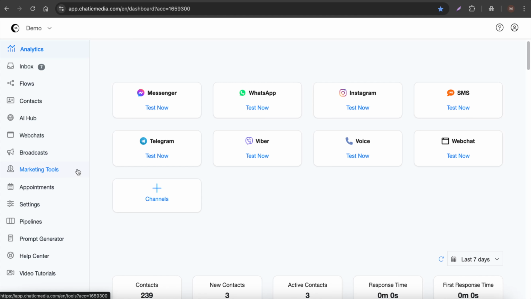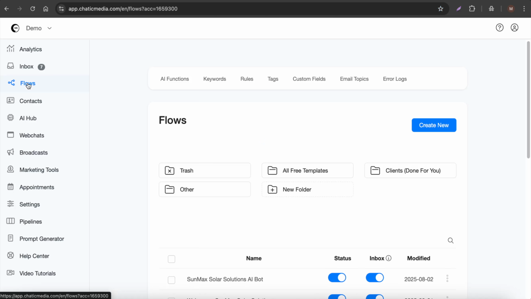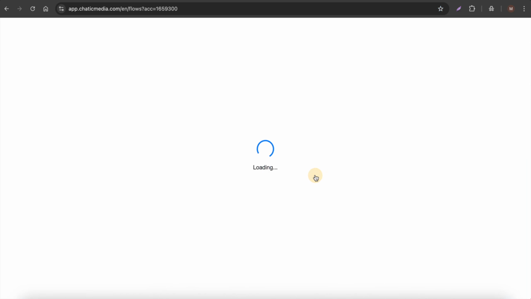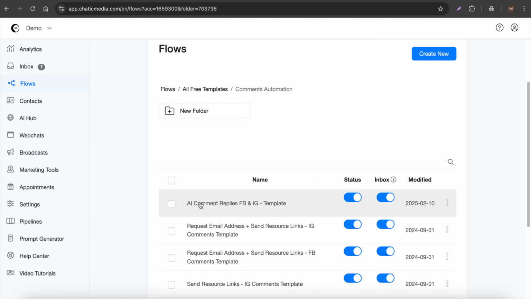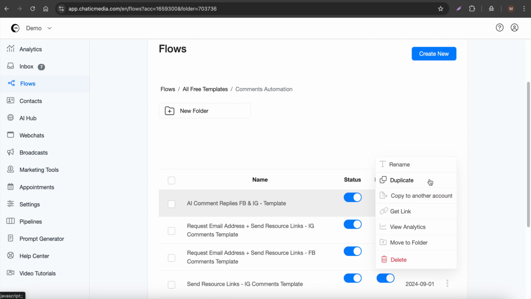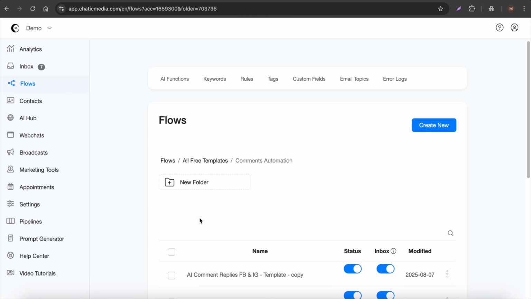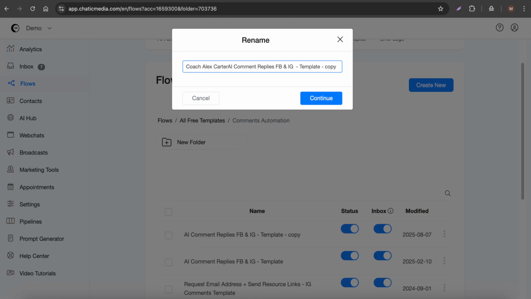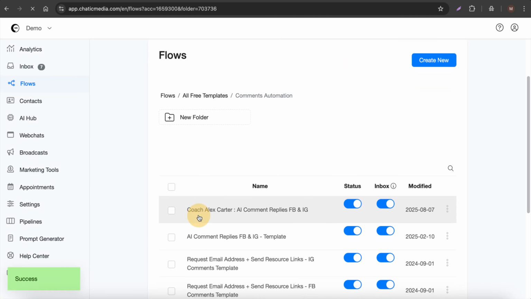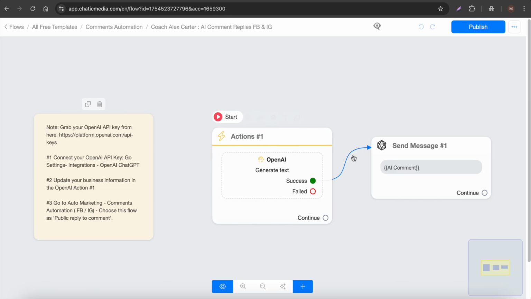Now let's focus on how to respond to the comments on Instagram and Facebook using the same AI agent. For that, I'm going to again use the free template. Go to flows, all free templates, go to comments automation, and here we have this free template, comment replies FB and IG. Again, make a duplicate of this one, and let me rename this one as Coach AI comment replies. All right, click continue, and let me open this one. Here you have instructions on how to use this one.